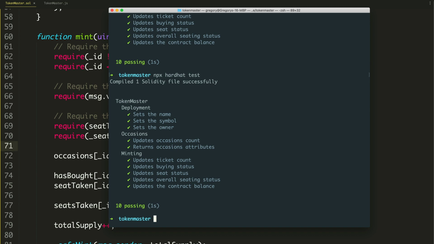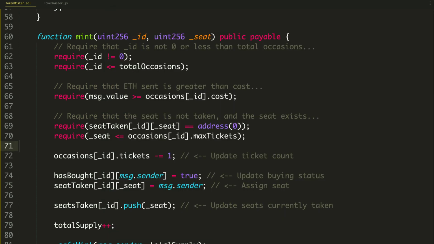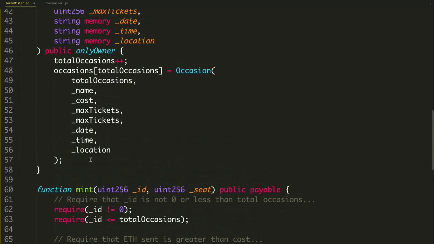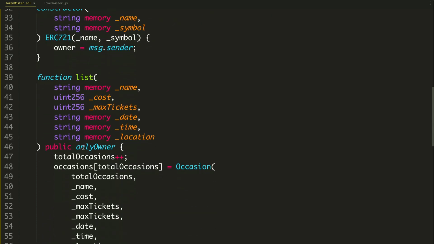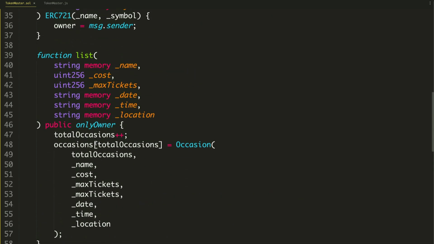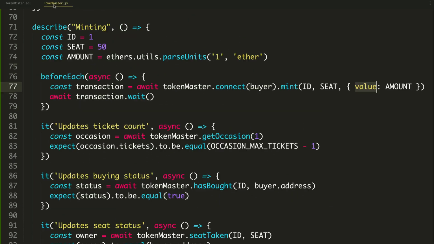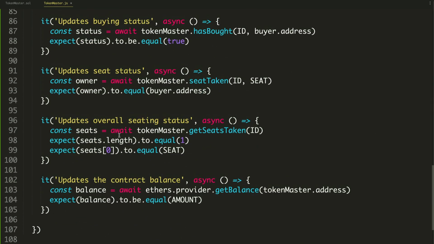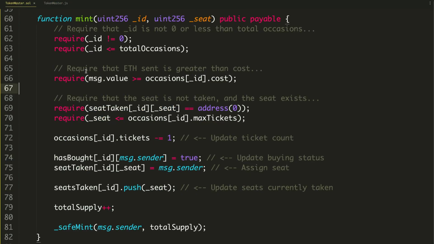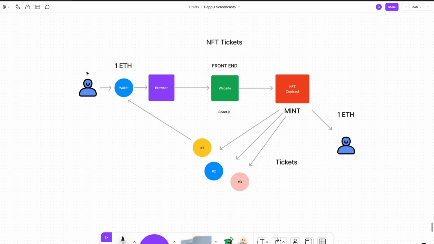All right, so we are almost finished with the code for our smart contract. Okay, we've got the ability to list events or occasions that people can purchase tickets for. We've got the ability to purchase tickets right here. We've got tests for all this stuff. The last thing we want to do is make sure that the developer who created this contract can get paid.